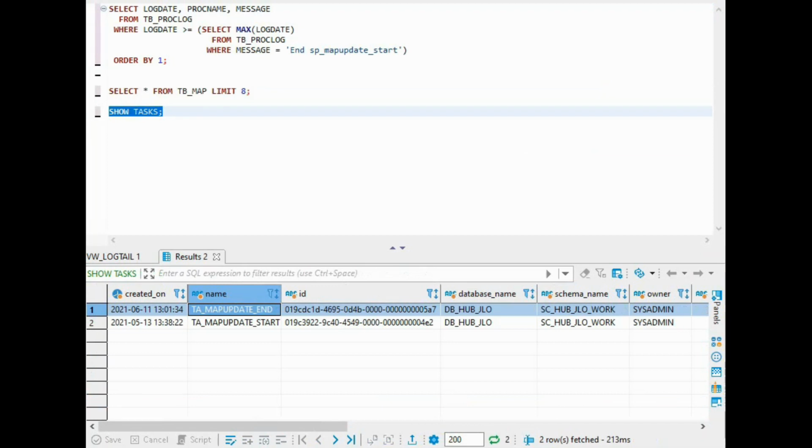SP entity process has dropped task TA map update process, which is no longer needed, and created task TA map update end. When this task executes, it will call SP_entity_end for entity name map update to end the update cycle.